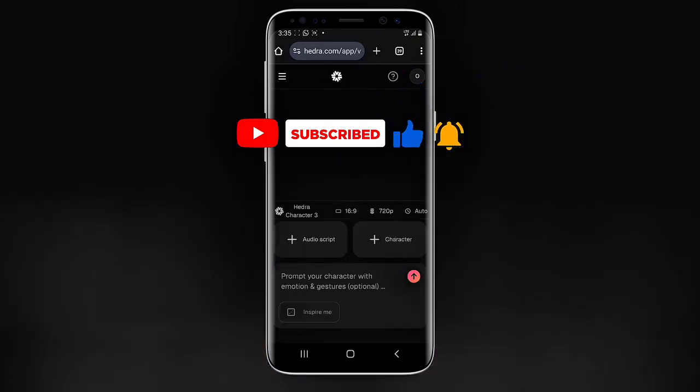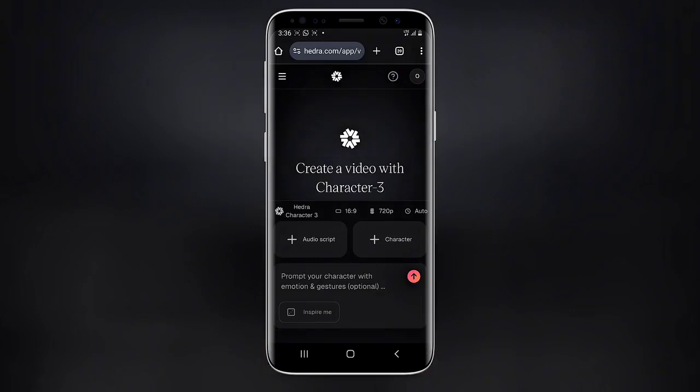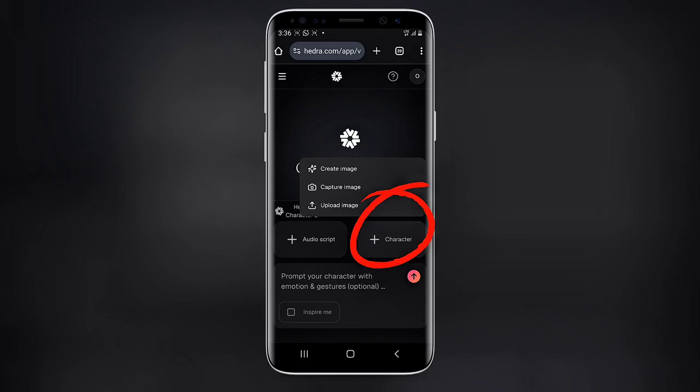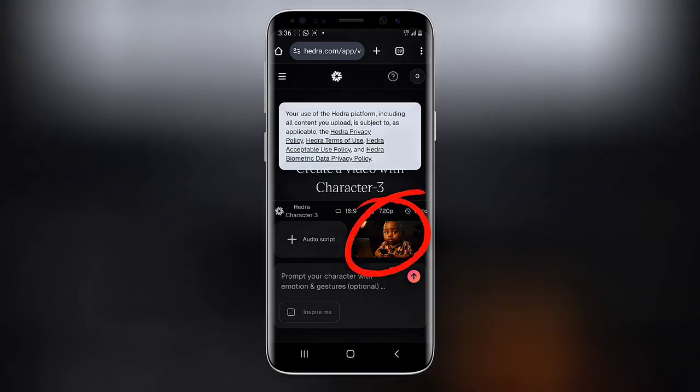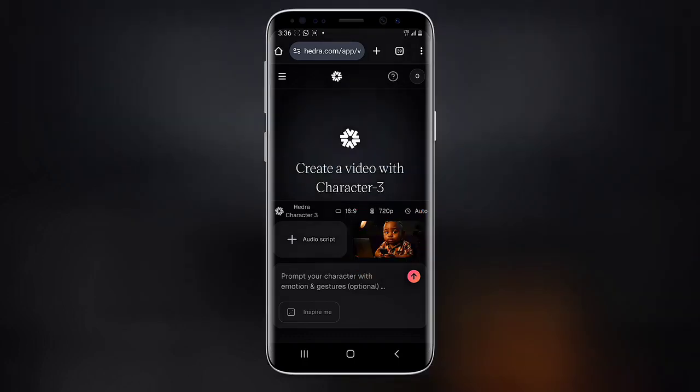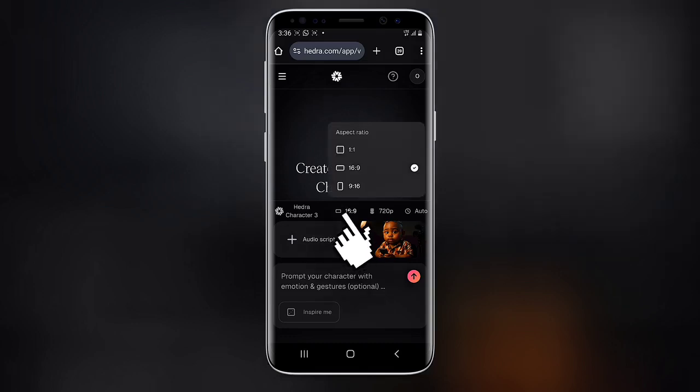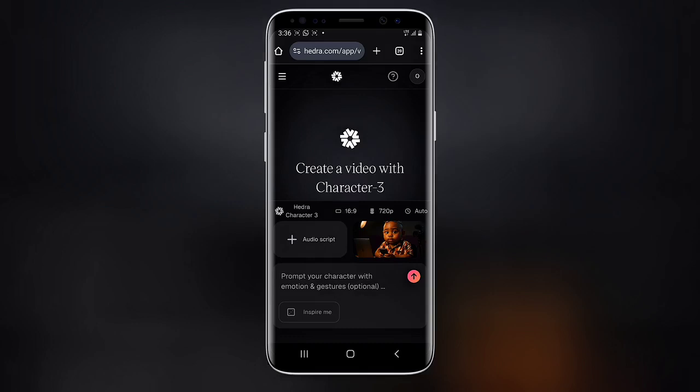Let's click on it. In this place, they ask for a character. You click on character and upload the image you downloaded from ChatGPT. You can see that I have uploaded the image. In this place, this is where you select the size. I want it to be 16 by 9, so let us leave it at 16 by 9. The other ones you can leave as they are.